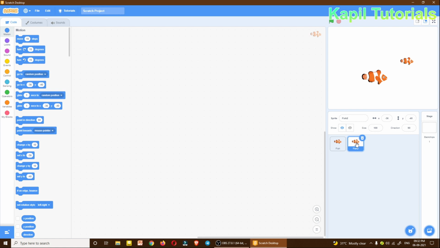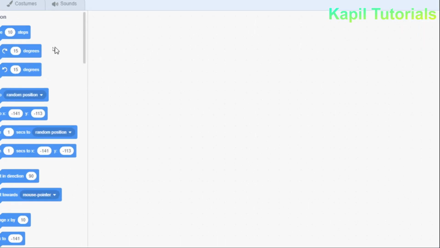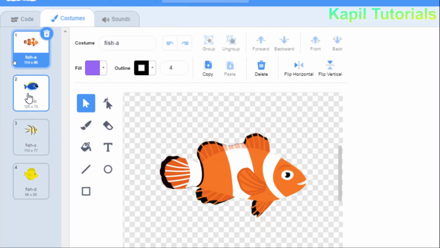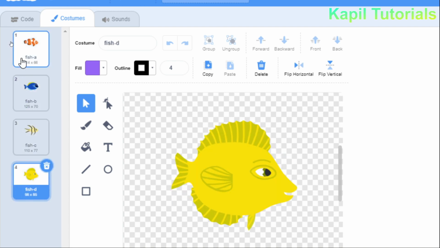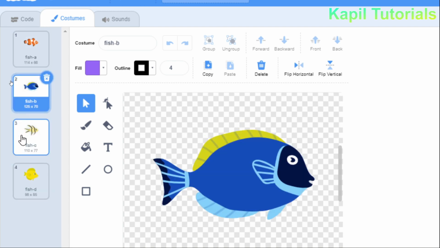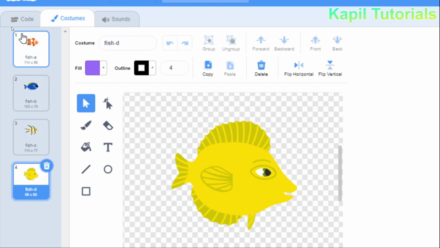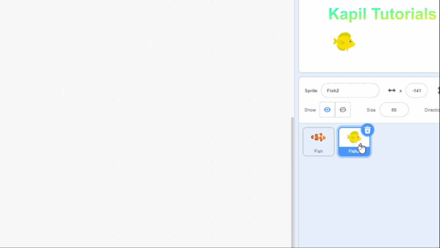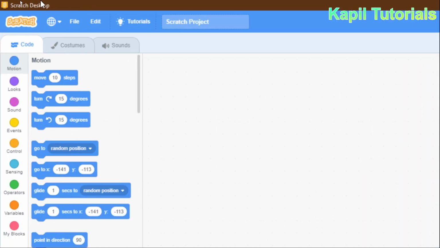Now here I want to change the coding a little. The size is the same. Here also I'll make it 50, but I want to change the color of the fish. And you know how I can change it? If I move to the costumes here, you could see the same fish is having different costumes. This is fish A, fish B, fish C, and fish D. See, already the costume is changed, and it's very simple.